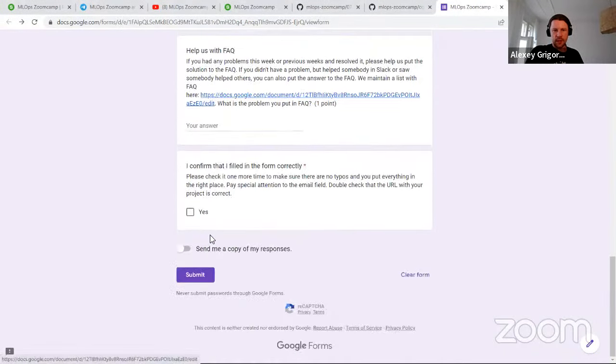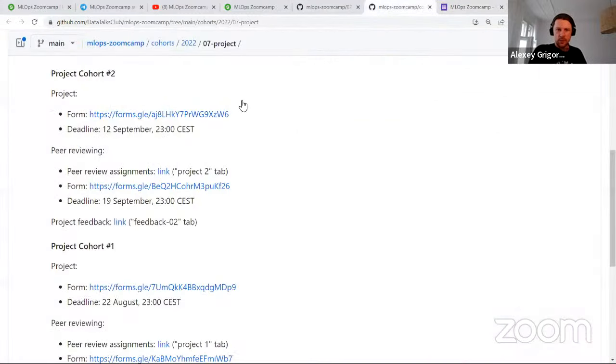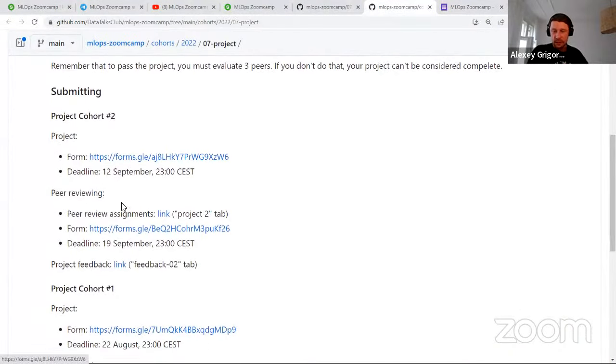Yep. And I do recommend to send yourself a copy of the responses, because it might happen that, for some reason, I don't know how it happens, but there is always one student who submitted a project, but then it somehow did not appear in the evaluation forms in the next step. And so you have a proof that you actually submitted. It's better to send yourself a copy of the responses. Okay, I'm going back here. So you will have a form like that that you will need to use for submitting a project.